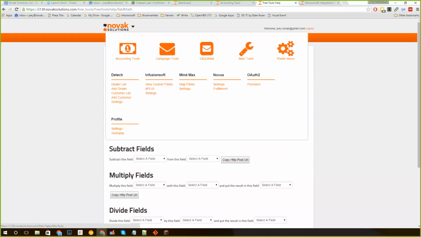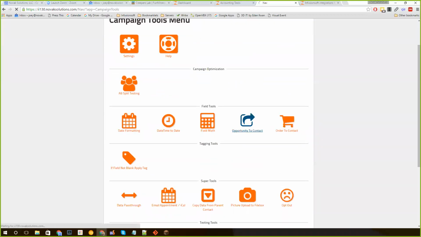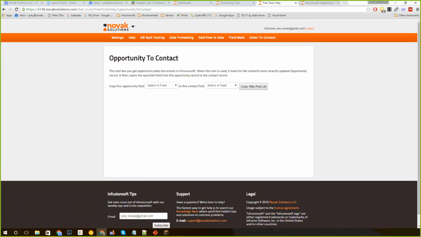Another tool we have that people like to use is this opportunity to contact. If you're a sales organization and you process opportunity records, you can't merge fields from those opportunity records in campaigns. So what some people have done is they've set it up so that when they want to send out an email about a campaign, you set up a stage trigger inside Infusionsoft.